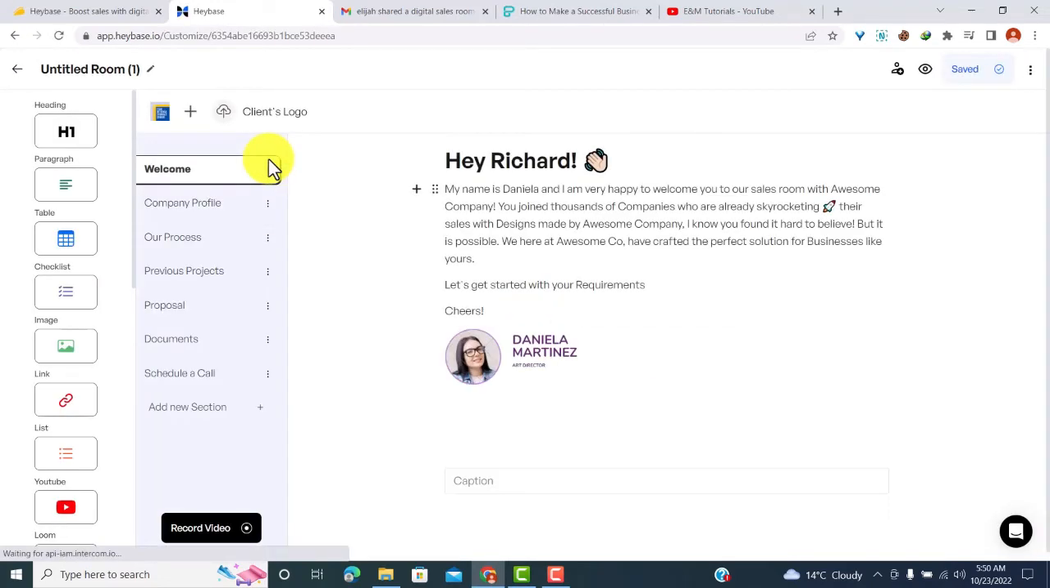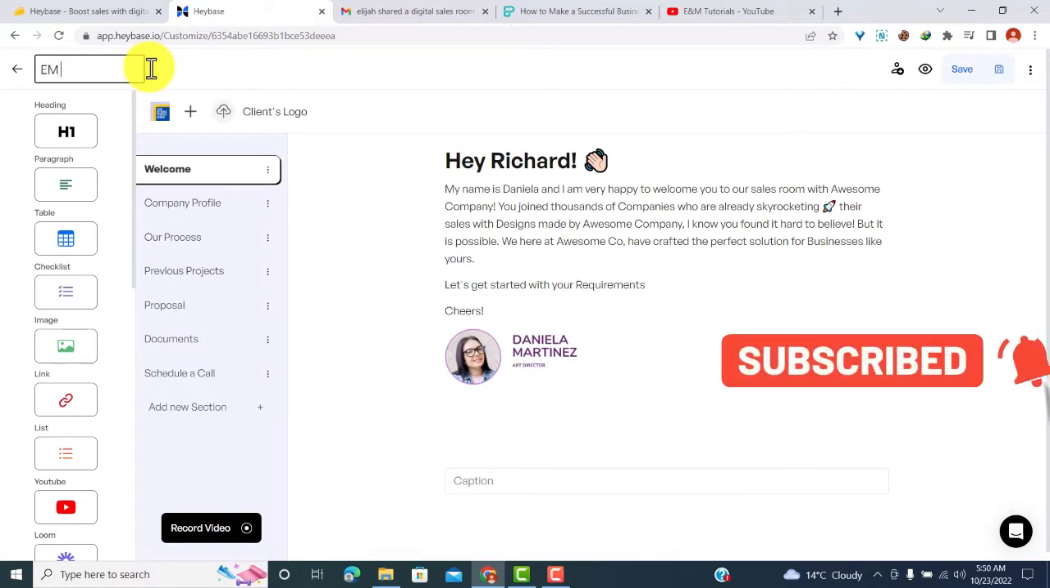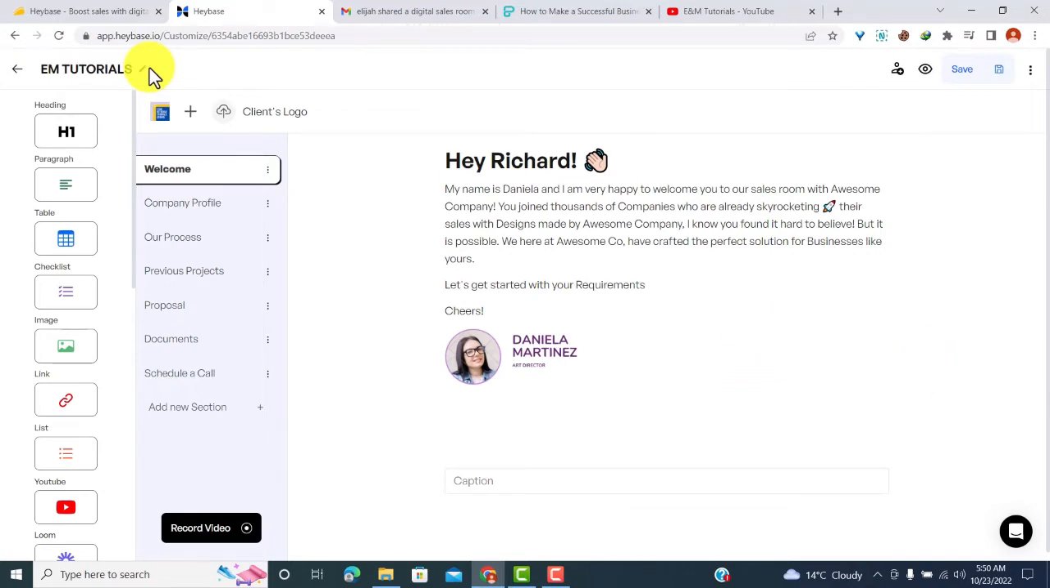And here you can see our room has been created. So I'll just go through the same details as I've done in the previous section when I talked about the dashboard. So I'll start at the top here, top left here. So here you can change the name of the room. So I'll change the name of the room to EM Tutorials. On the far left, we have the use cases and the integrations.